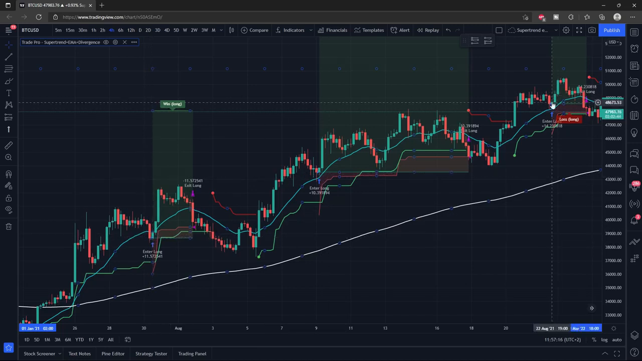So you can see it, each of these times it has pulled back into that exponential moving average before giving that entry. Now, let's take a look at one of the other features, and that is a divergence filter.